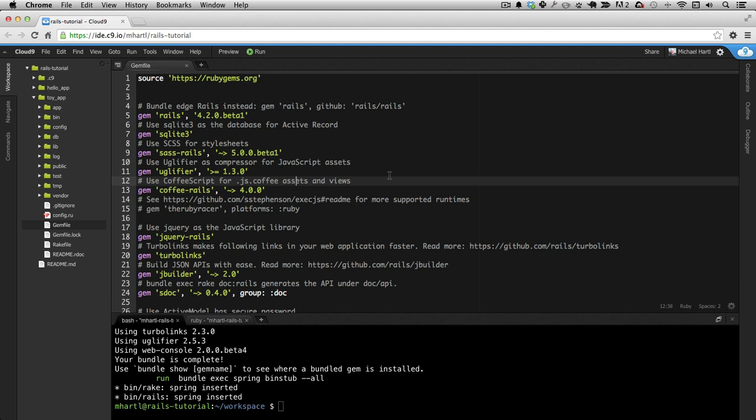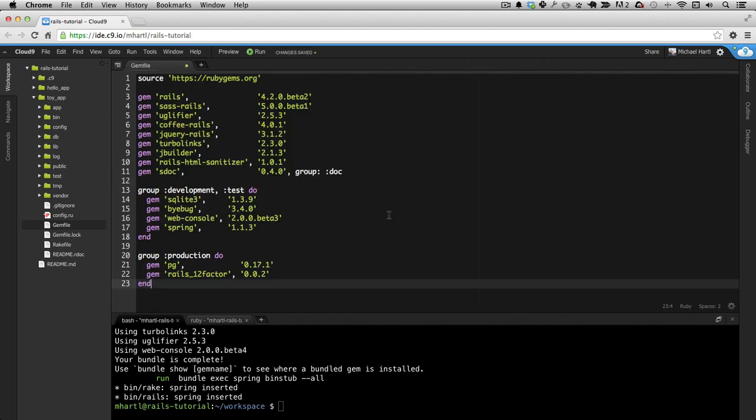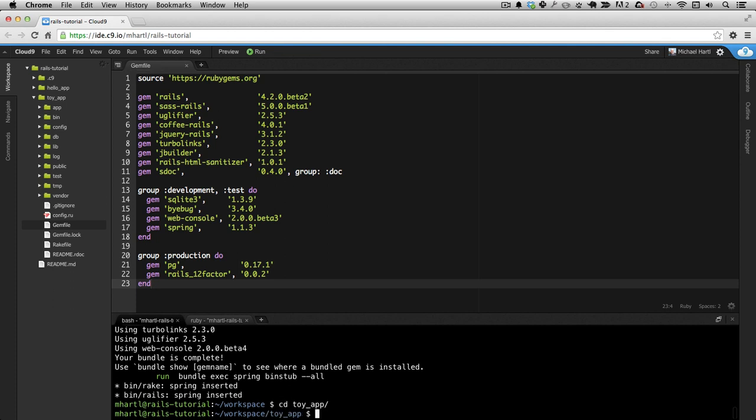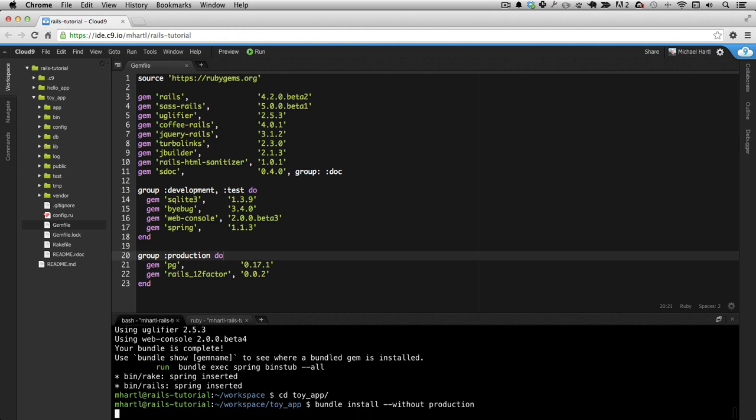This is just what we did in the previous lesson, same idea. So we're going to define the gems, and then we need to cd into the directory and bundle install, and we want to bundle install without production. That just skips these gems here that we don't need locally. It would actually work fine, I think, if you did that, but this is a little cleaner.